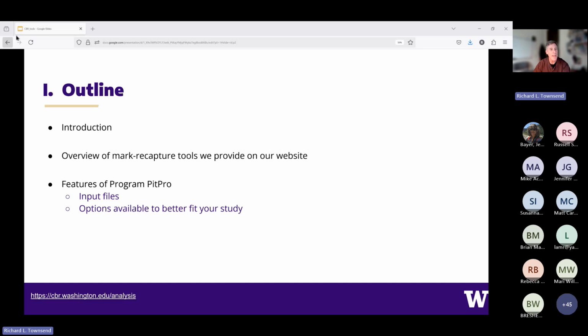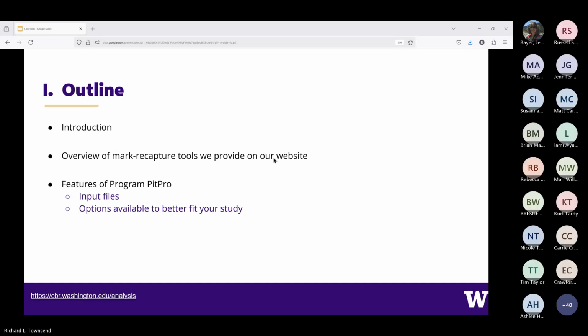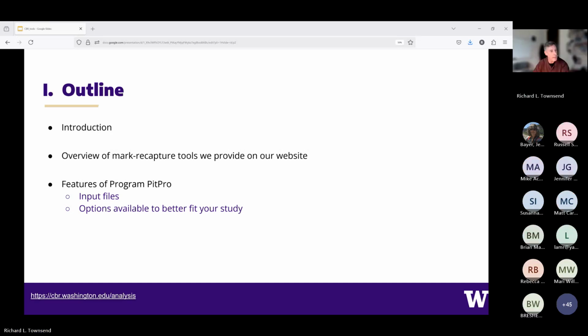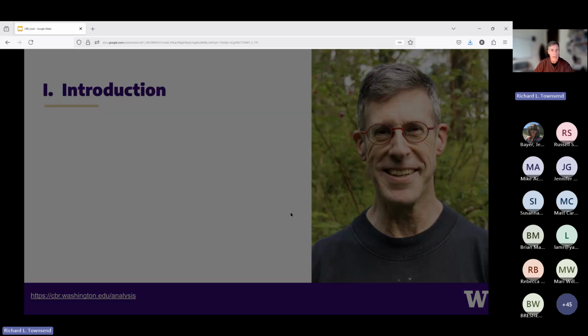Okay, so beyond the overview of the mark recapture tools that we have on our website, it will go into more features about program PitPro, what input files are needed, what options are available to better fit your study, and the output options of reports that you have available to you.